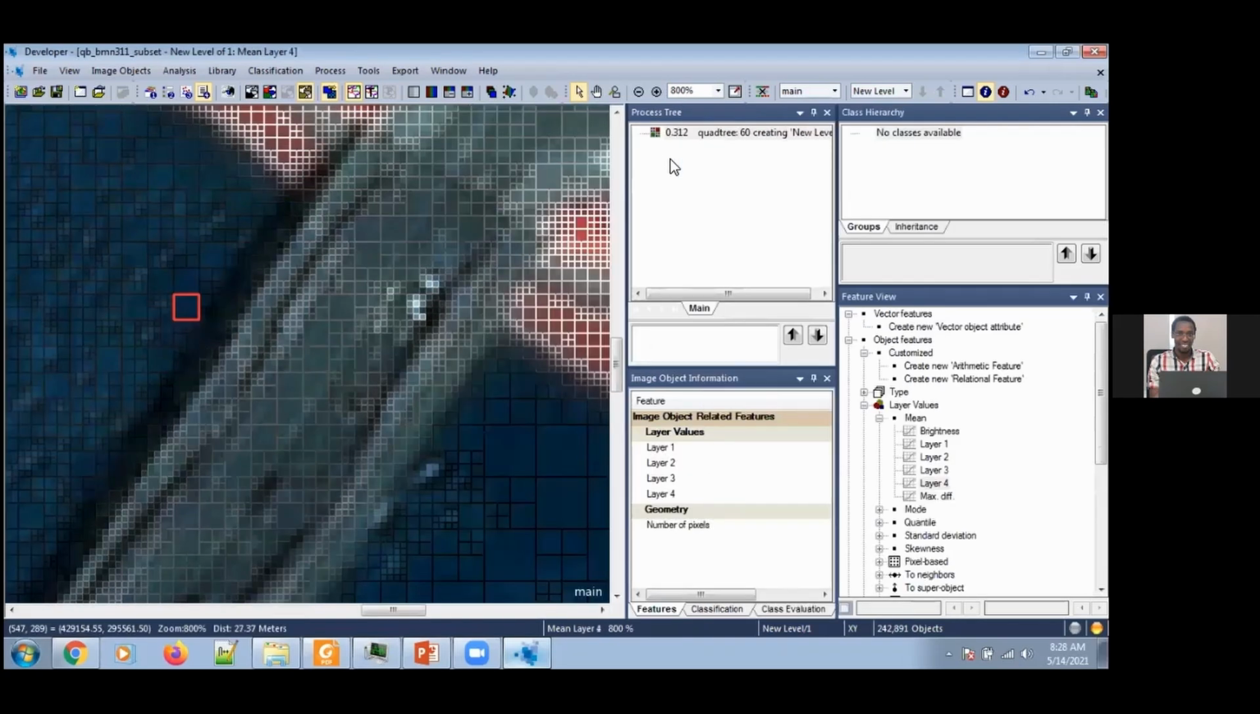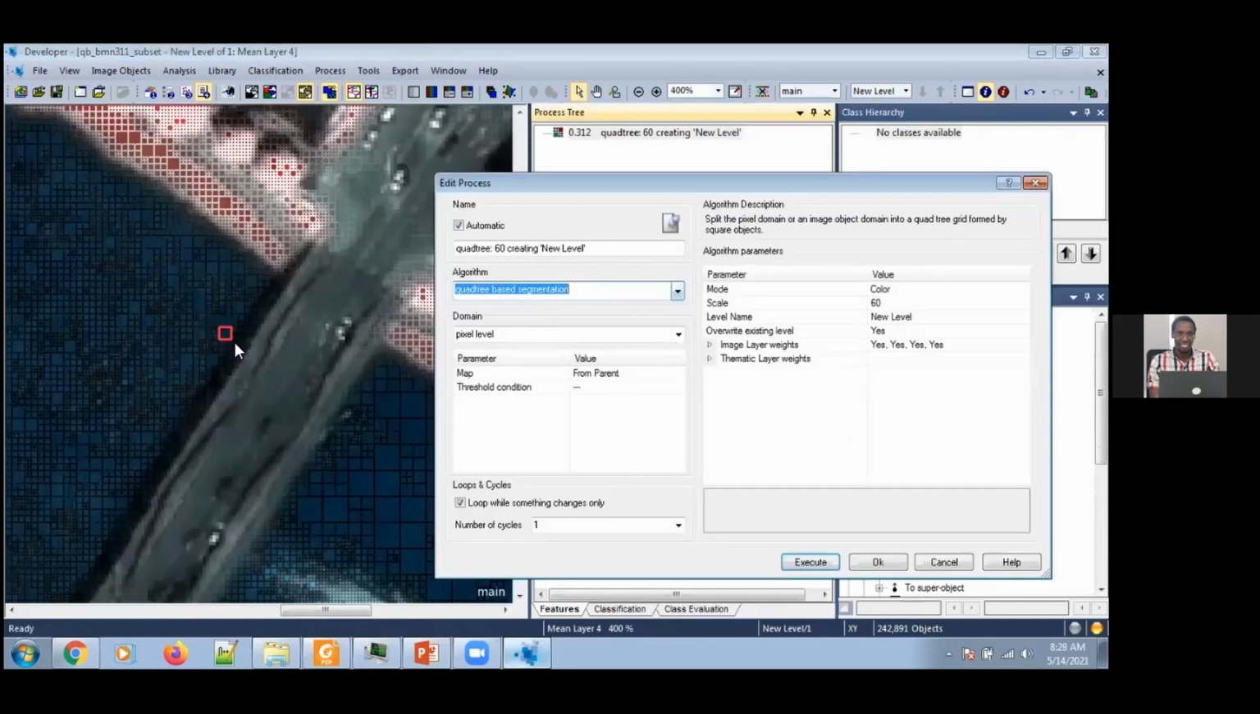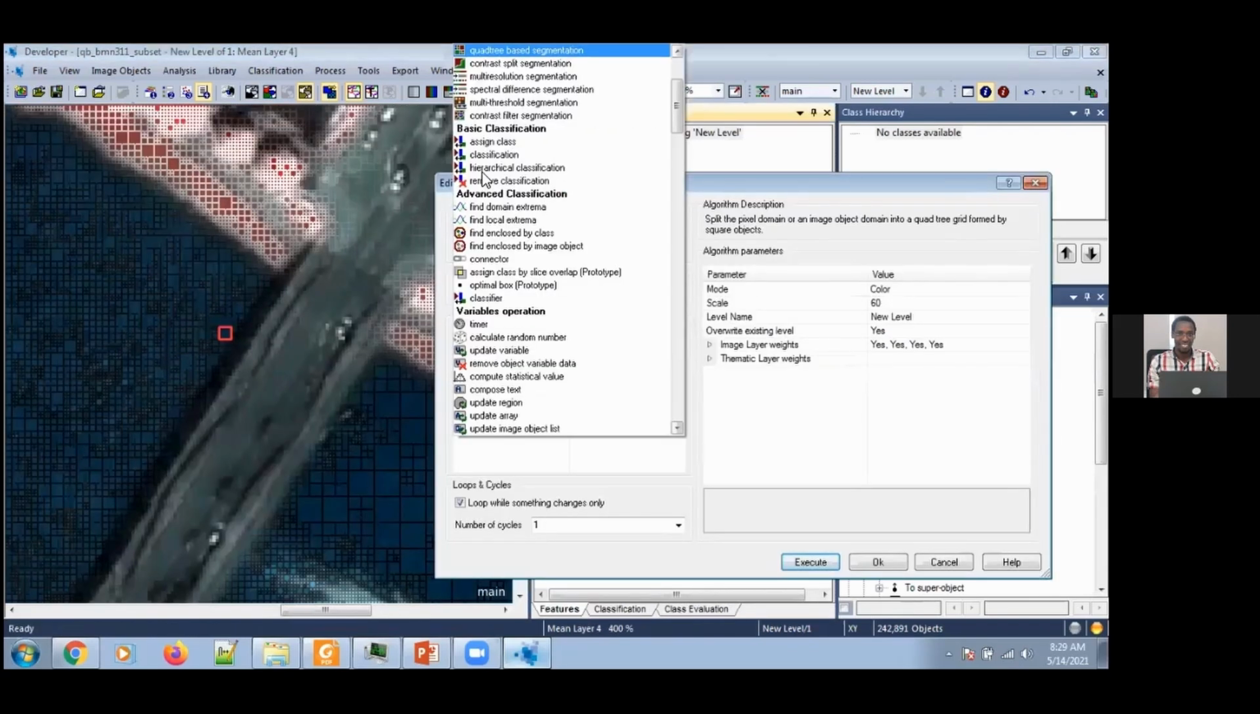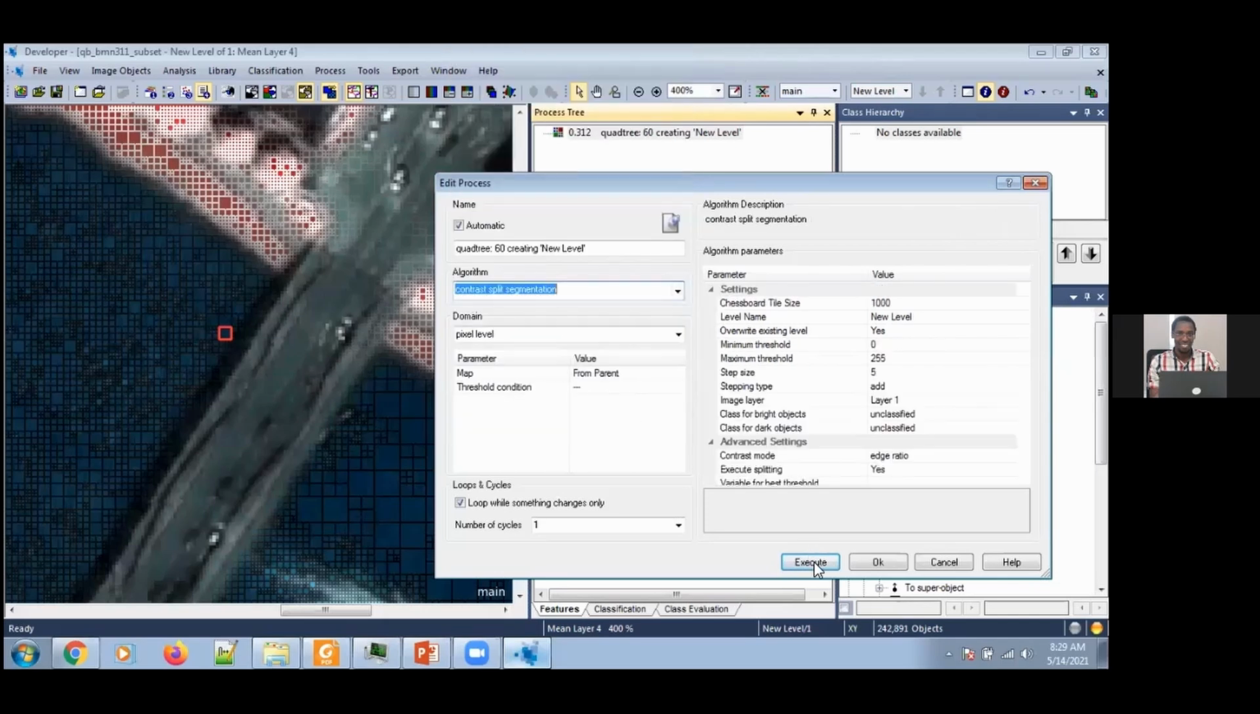We can also use another segmentation method. Now, these methods are not based like the chessboard. It doesn't consider the spatial concepts or the space. It just basically does the segmentation based on the pixel value. Now we also have the contrast split. Try this and see what happens.